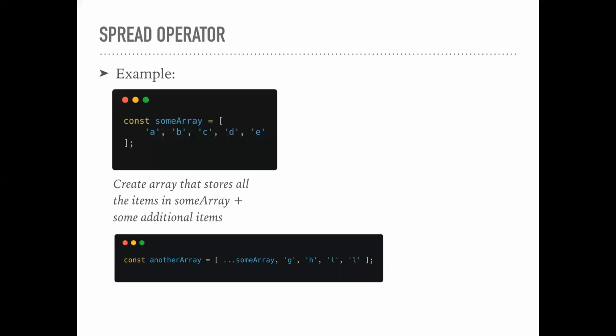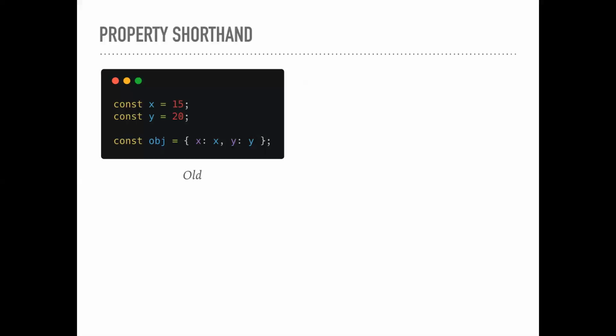You put 3 dots, the array's name, and it just works. Again, simpler code. Now, let's talk about it.